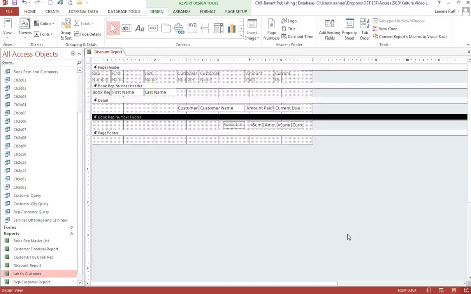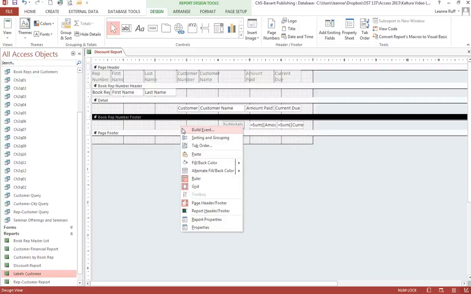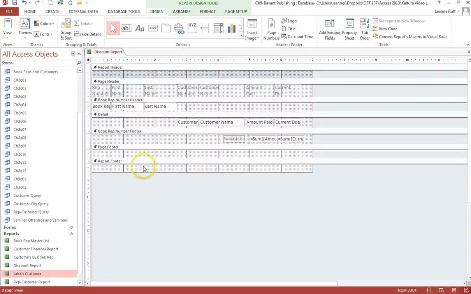And in order to do that, we need to add a report footer. We're going to put it in the report footer. So we're just going to right click any area of the report. And you see there's an option for report header/footer. And now we've added a report footer and a header. You see that? So let's work with the footer first, because we want to put in the grand totals.